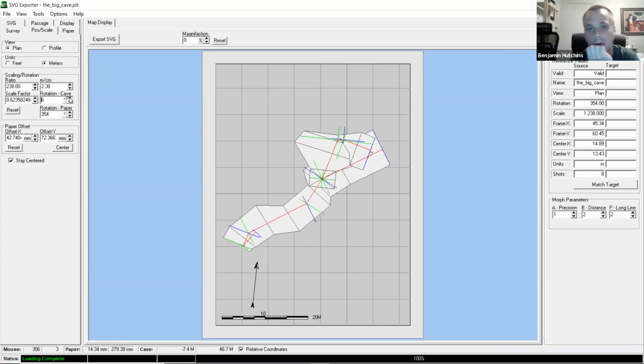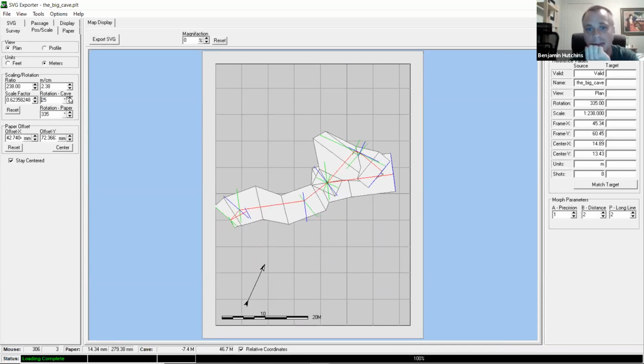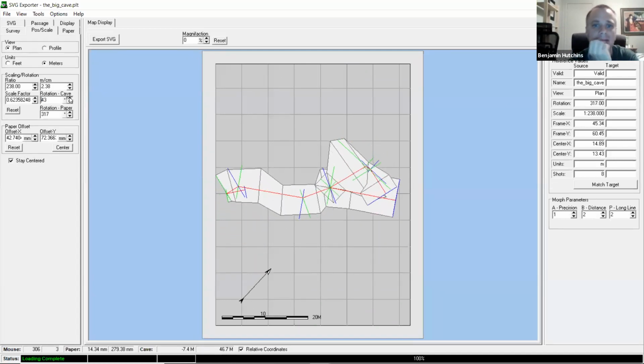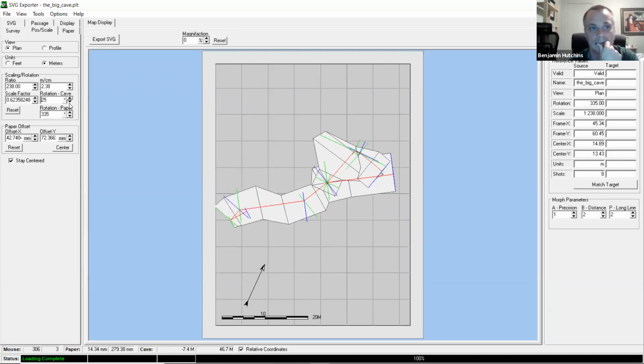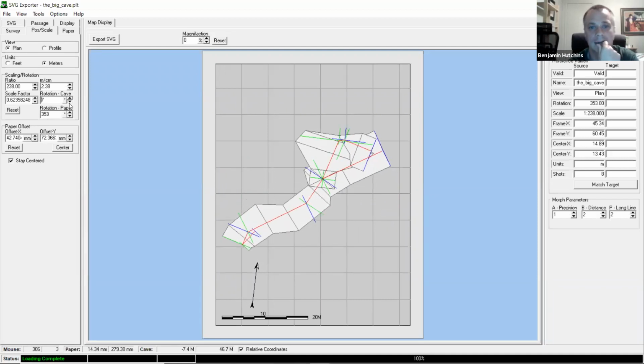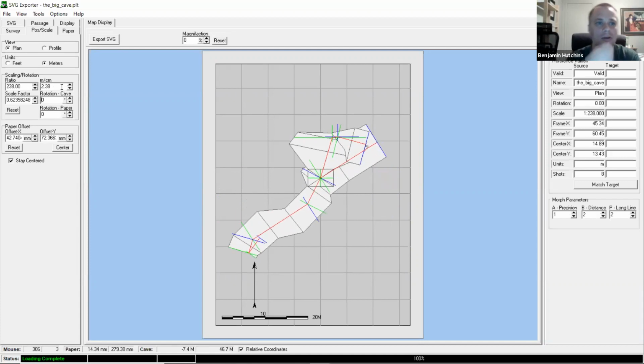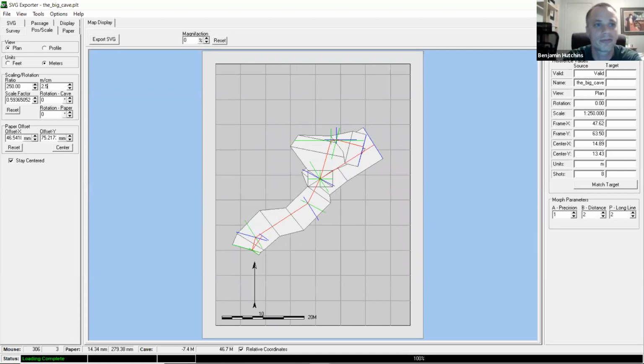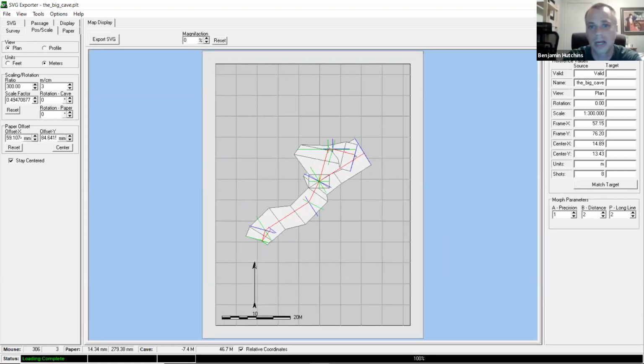Maybe I don't want north to be pointing up, maybe I want it this way. So you can spin it around and see what you think is good. I usually try to use a sensible scaling factor. So I would not use 2.38. Maybe I'd use 2.5 or 3.